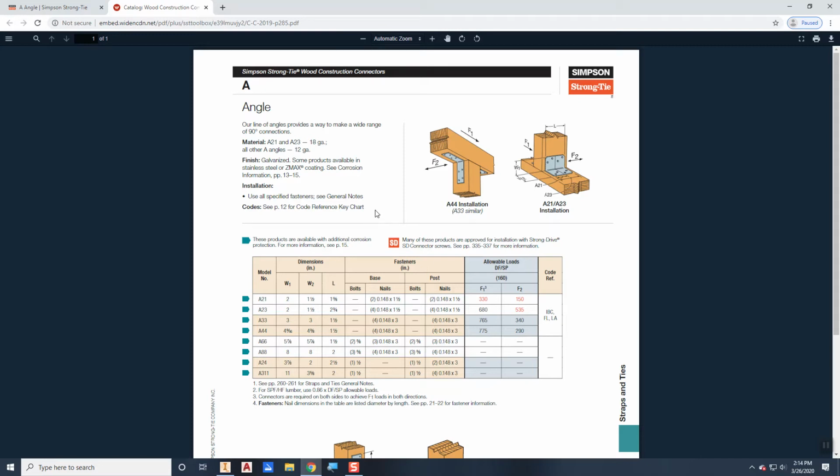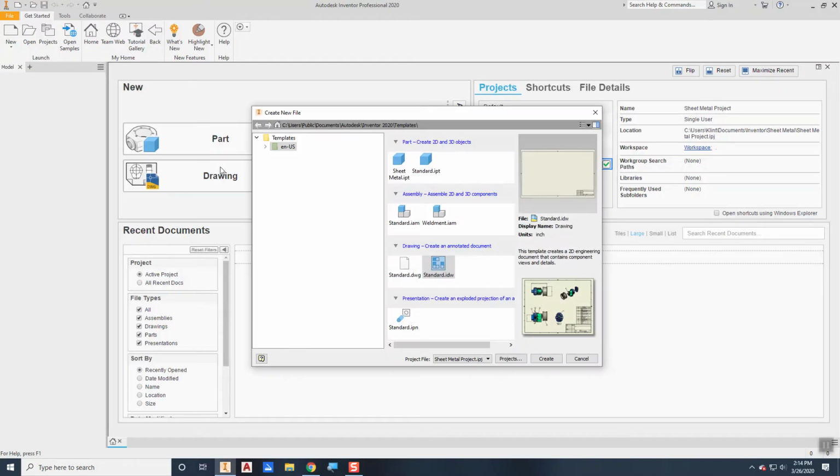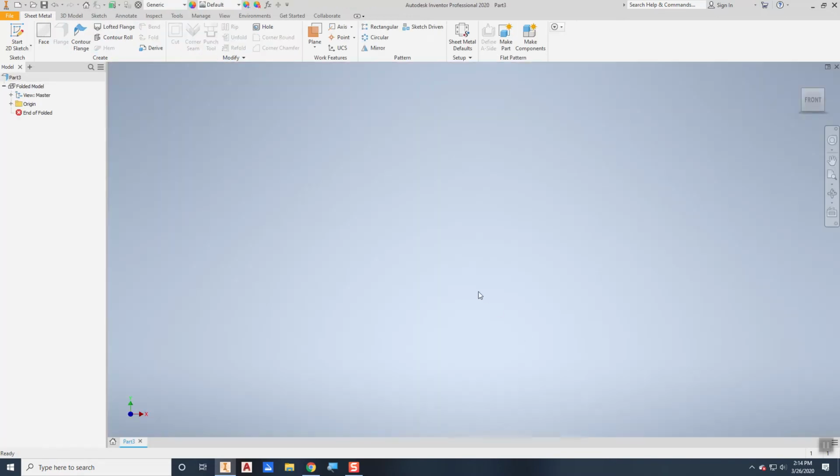So going to Autodesk Inventor, the first thing we want to do is create a new part file. And because we're going to be doing sheet metal, we want to start with this standard sheet metal style here. So I'll say create that.